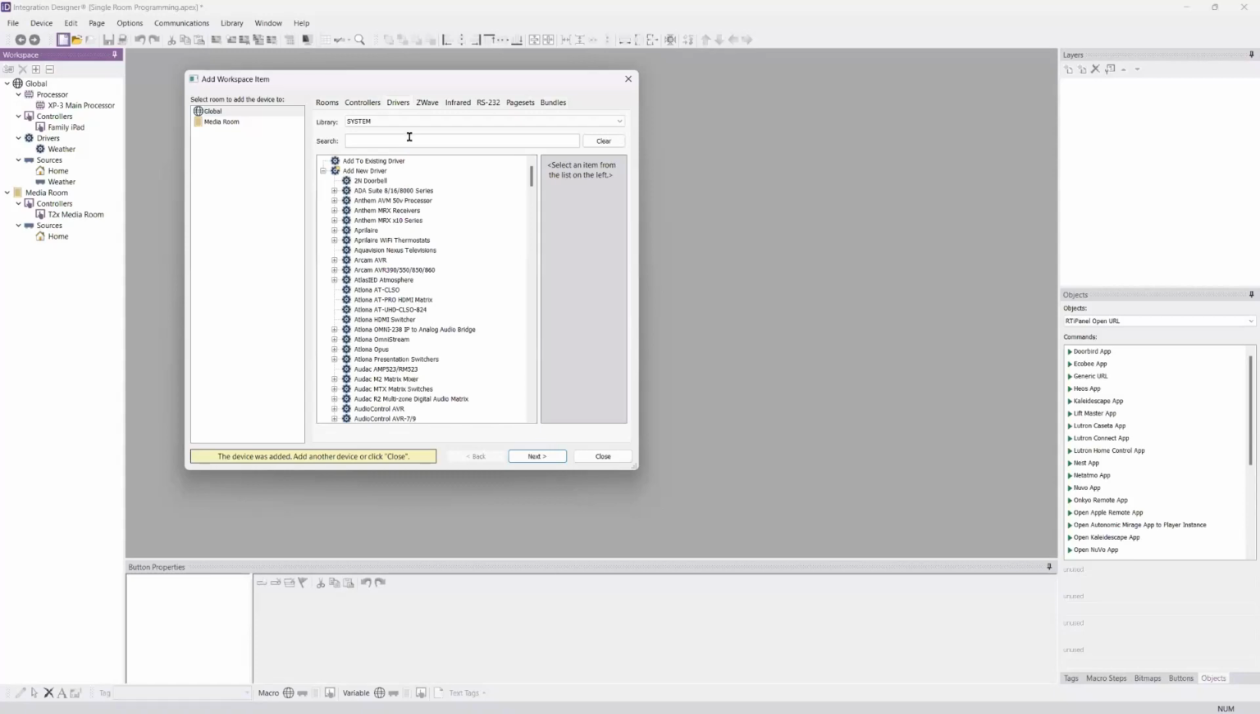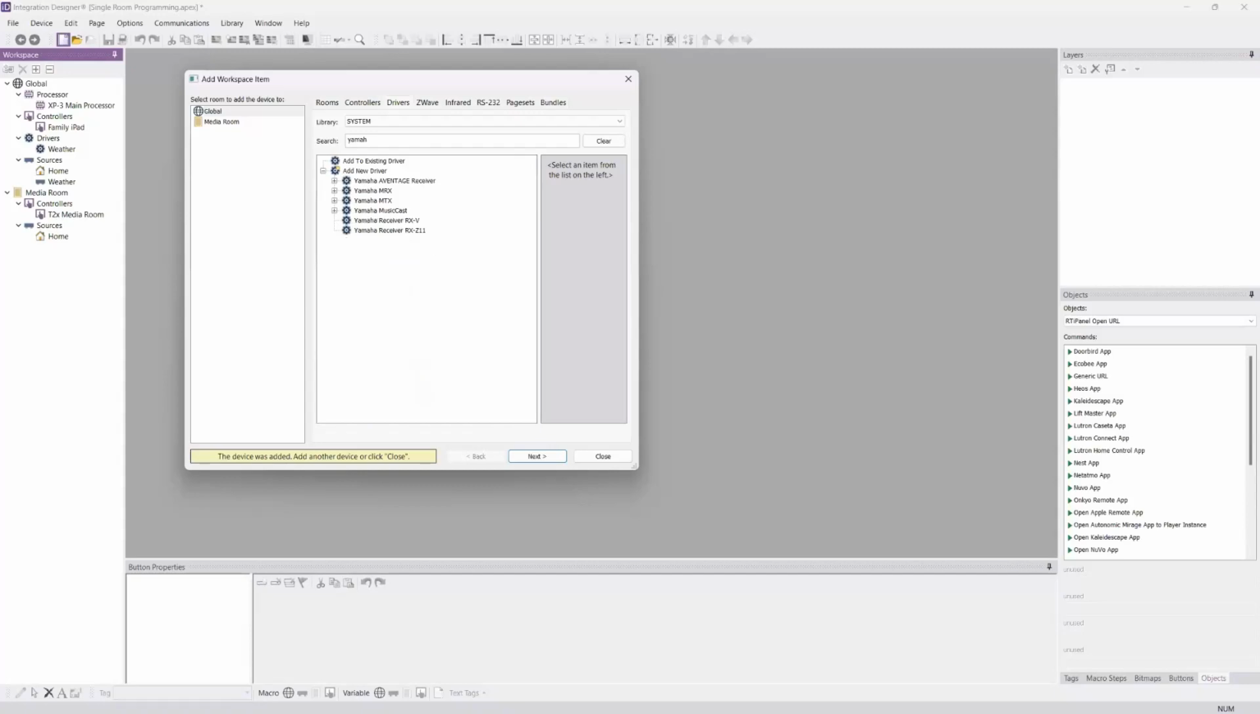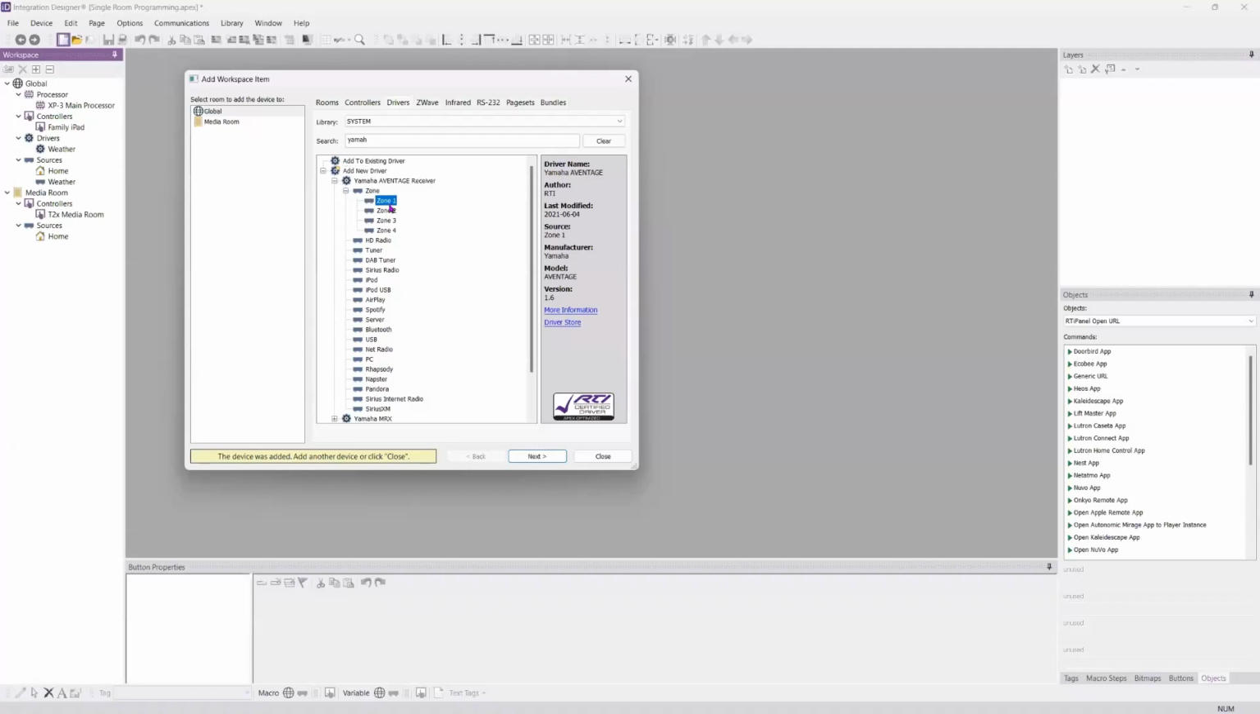So drivers as an example. Let's start off with drivers. Let's add in a couple of quick drivers just to show you how this works. The first one that I want to do is I'm going to add in a specific receiver. So why don't we do a Yamaha, and I'm going to use the Yamaha Avitage. And under the global area is where I'm going to actually put this specific zone. But hold on now. Do I put it under the specific zone? Well, actually, in this case, I might actually put the specific zone into the specific room.